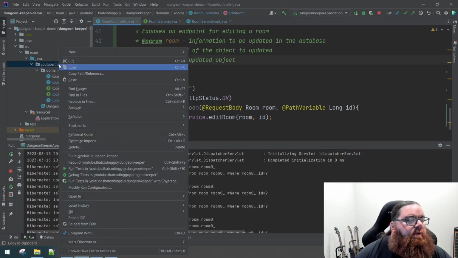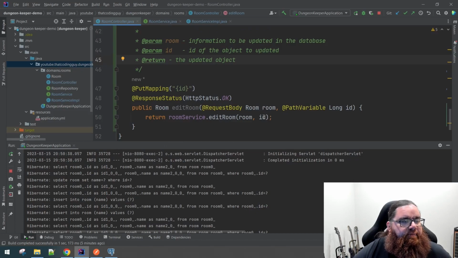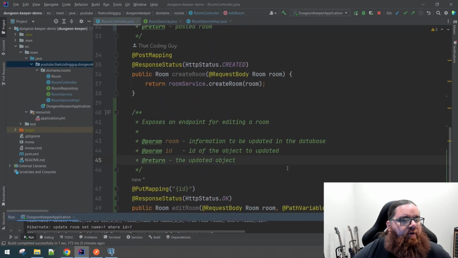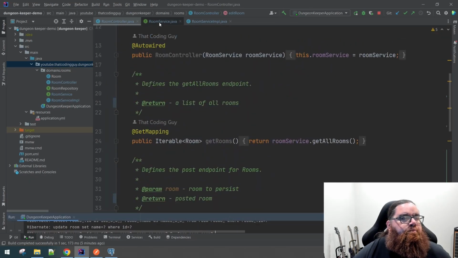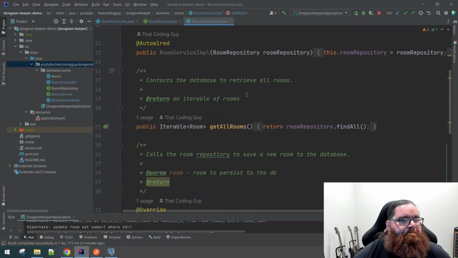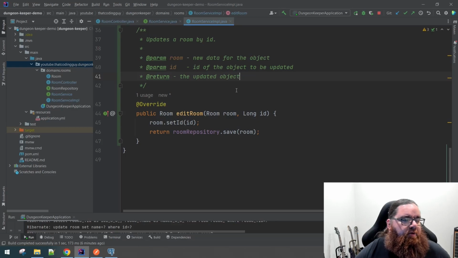And I will just make sure that we have this reformatted code. I'm going to include subdirectories, optimize imports, rearrange entries, and clean up code. That's going to run all the code styling in there for us on everything that we touched, so that we don't have anything crazy going on as far as our styling goes. And I'm just double checking here for some extra lines, which I don't see any. Doing our polish pass here, and if you're not sure what that is, I've got a video about that. This looks pretty good.